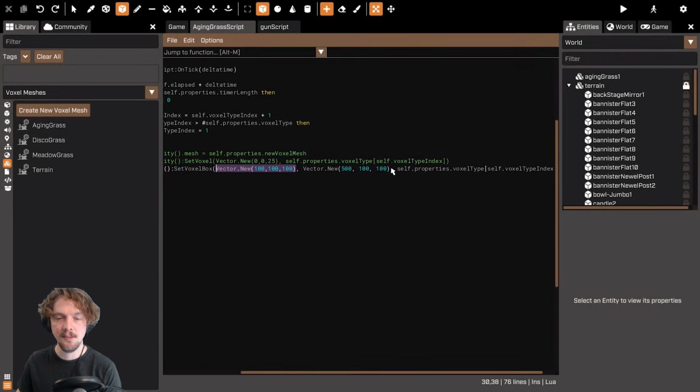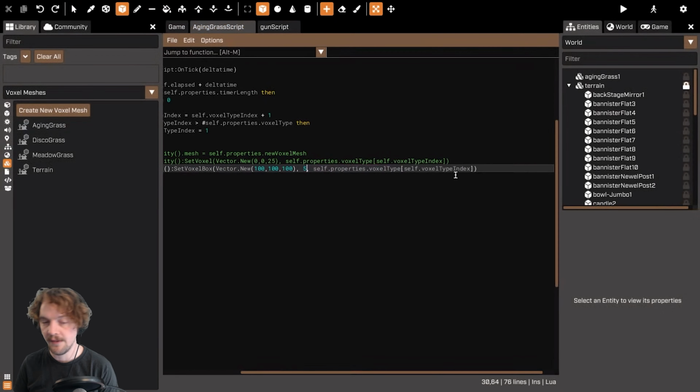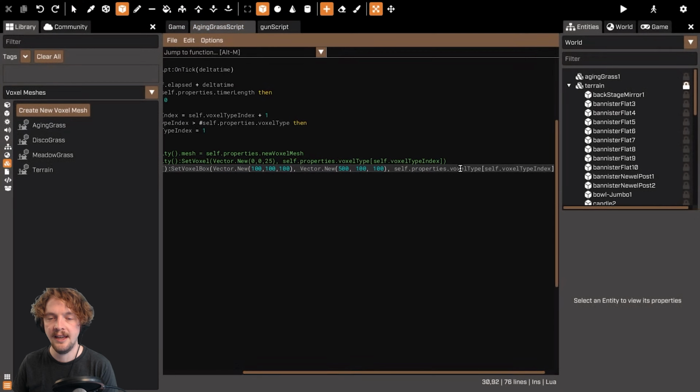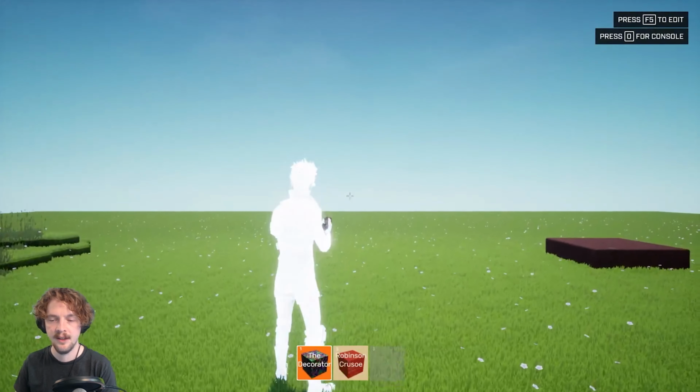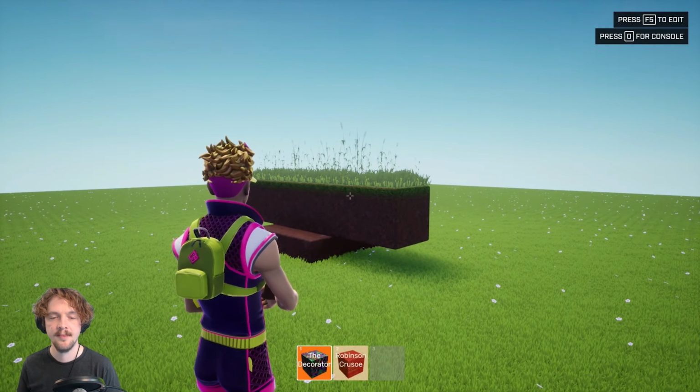For the second argument, you can either pass a vector, which will supply the dimensions of the box you want to draw in length, width, and height, or you can give it a number, just a single number, and that will draw a cube where that number is half the width, half the length, and half the height. The last argument is always going to be the voxel type again. So let's have a look at what happens when I run this function. We can see that we're drawing a cuboid.